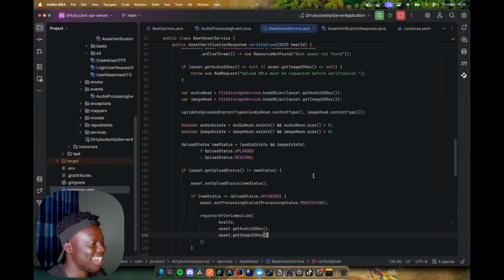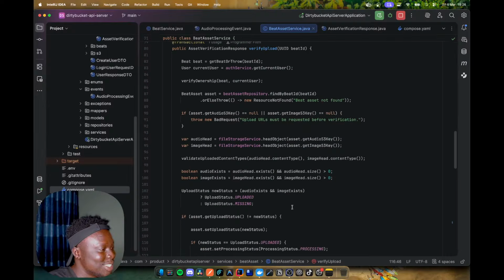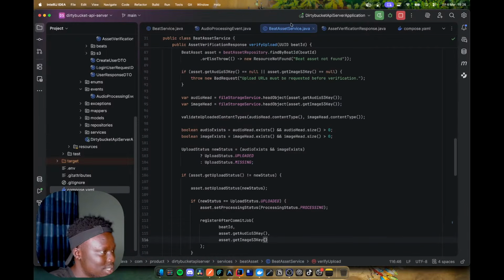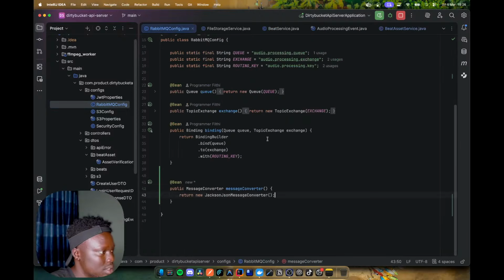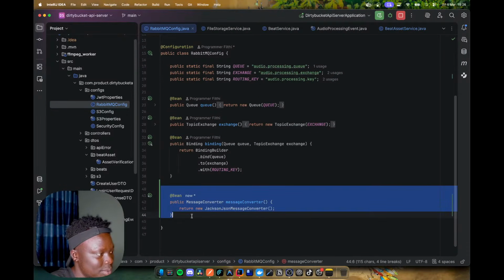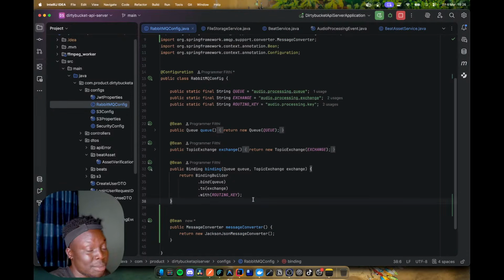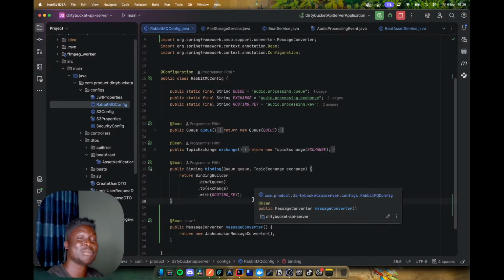Stop playing. All right. So as you can see, the problem was solved using the Jackson to JSON converter when we added just this bean within the RabbitMQ config. Look how Spring Boot makes everything easier and simpler.